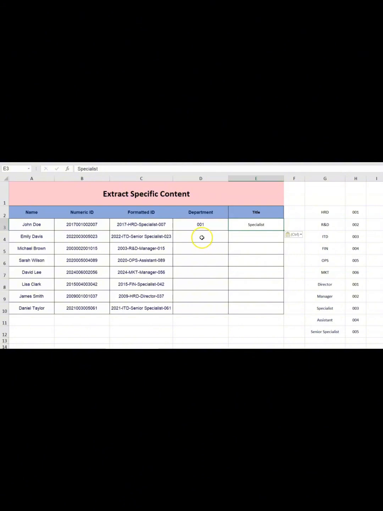And as we've done it, we can simply Ctrl+E and Ctrl+E. After that, we go back to check if it's correct. Specialist 004, 004. And this is the way we extract specific content from the data into the ways we want.